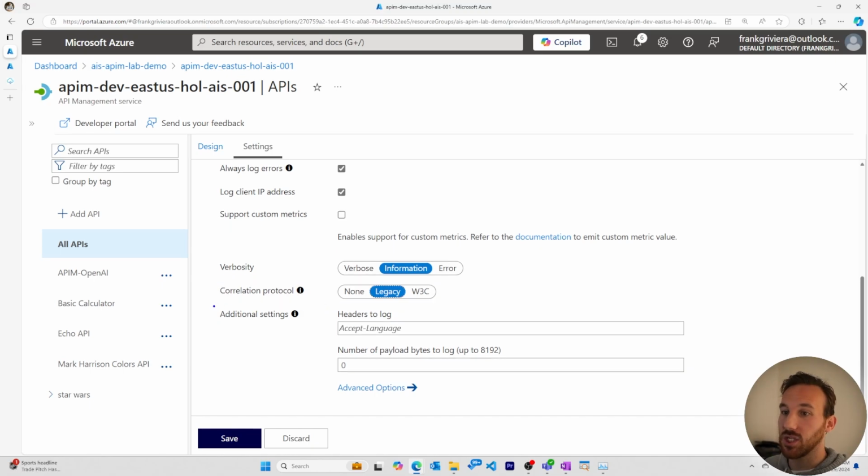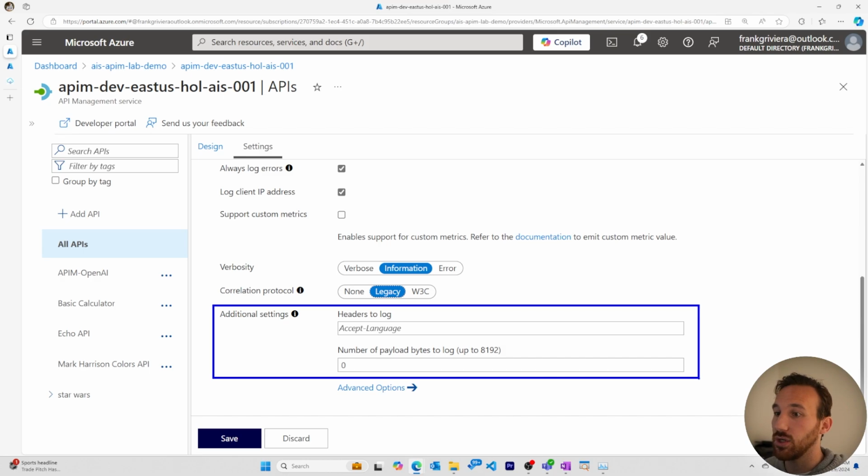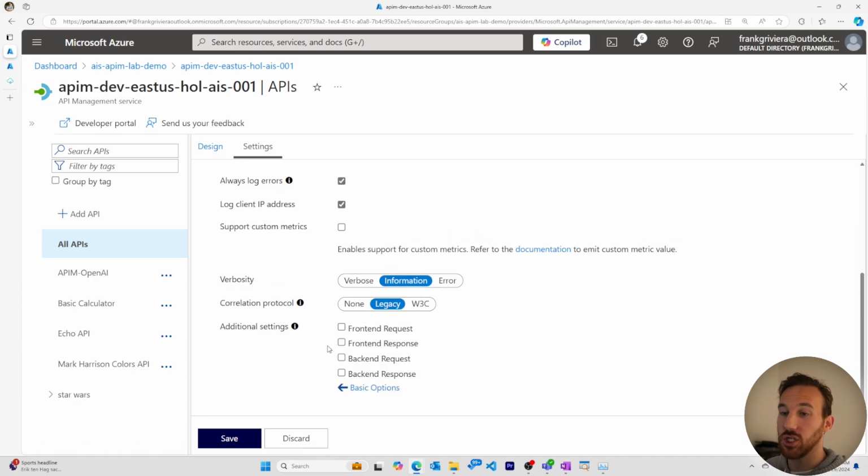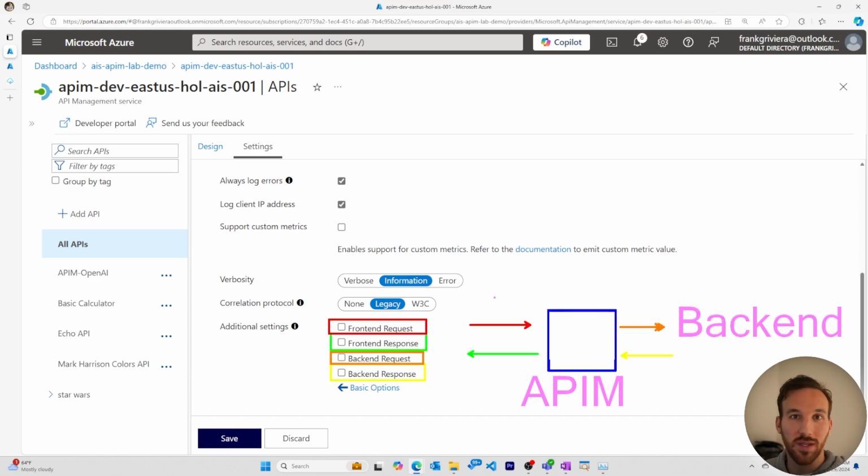By default, Application Insights does not collect the headers or the payload data on API requests, but you can decide to have App Insights collect this data if you choose. We can also get more granular as to the headers and the payload information we want to get sent to our App Insights resource.